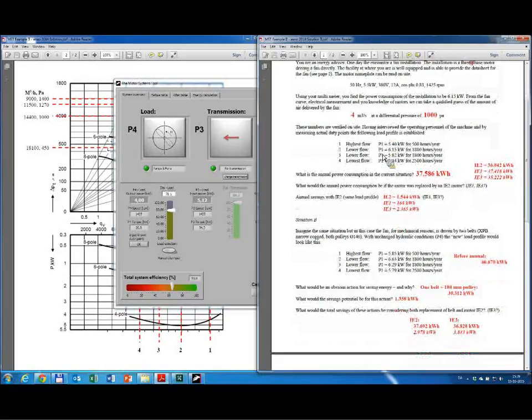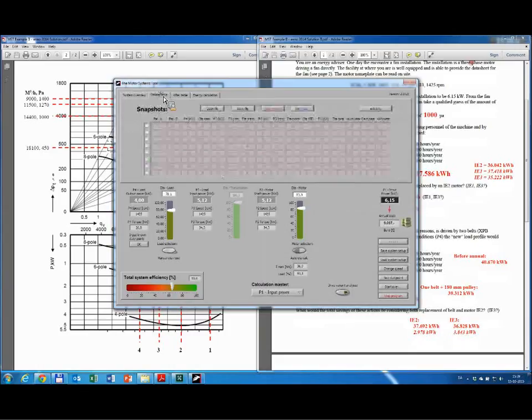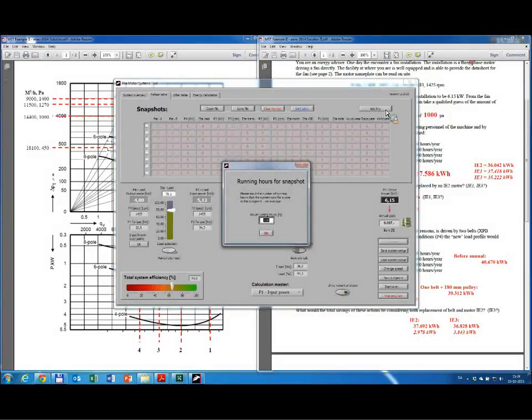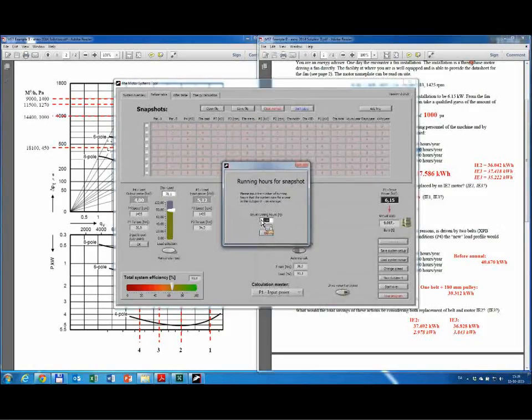The next part of the exercise is basically the same. We have to do it 4 times because we want to calculate the power consumption in 4 different duty points. And the way you do that is basically in the before table, you have a duty point here with all the measured values. You can add the line by using this button here. When you push that, you are asked to input the number of running hours per year in this duty point. And if we look at the exercise, that's in this case 1,800 hours per year actually for this duty point. So I put that in here.